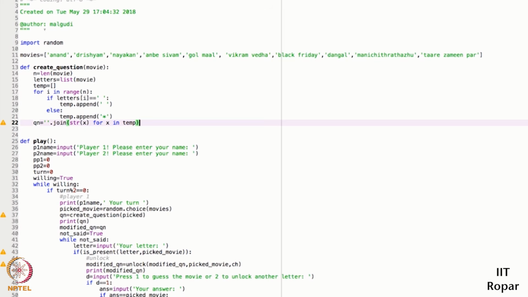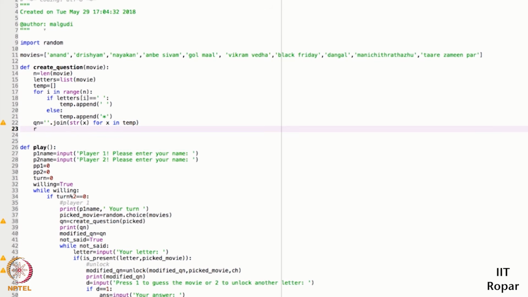So I have created this question. Now let me return the question. That's it. Create question now works. If you see here, when you say create question, you calculate the length of the movie, you convert it into a list of individual characters, because based on the characters you have to append.